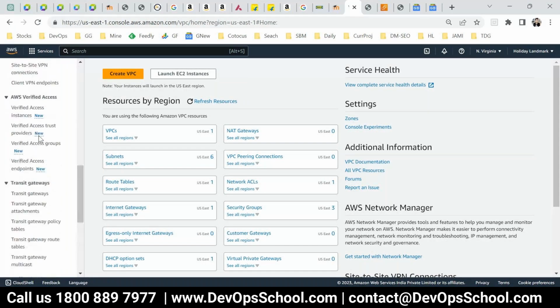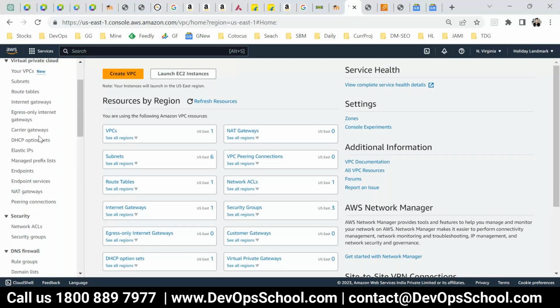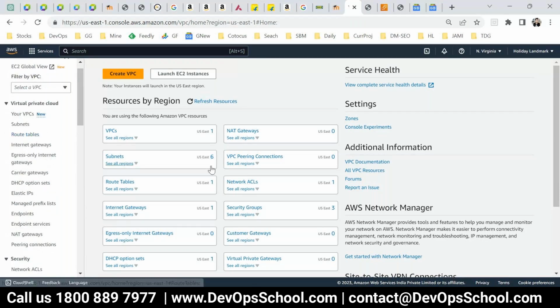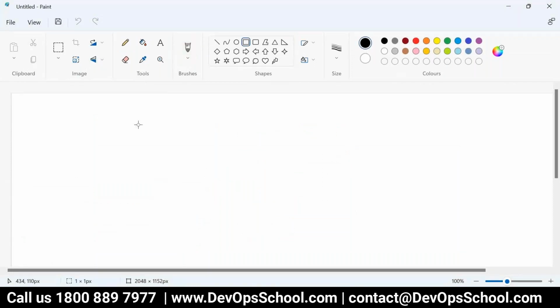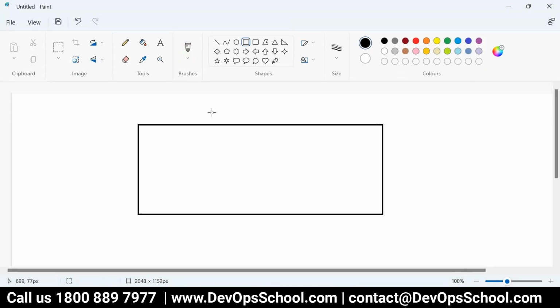Now, networking is a topic which you need to understand. But you know what? You have one network. This one network I'll divide into multiple networks. This is called a subnet. So lots of things. If you don't know, then you'll have to learn. This one network you can divide into multiple subnets.